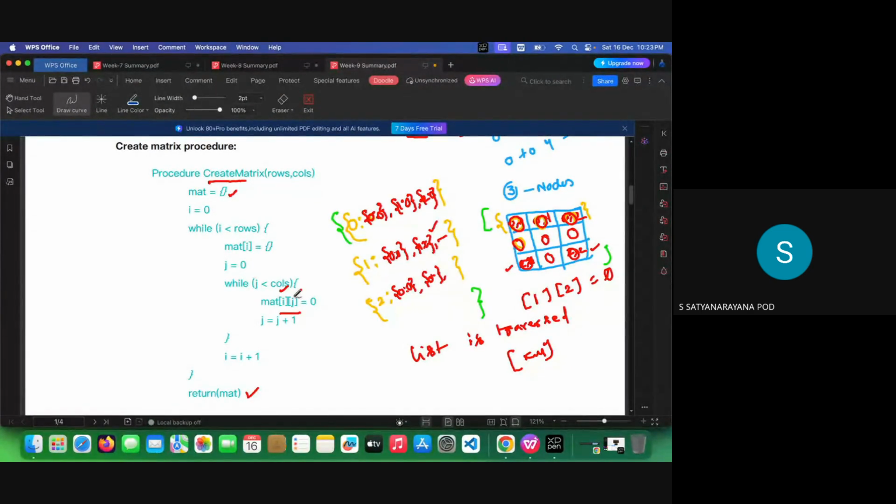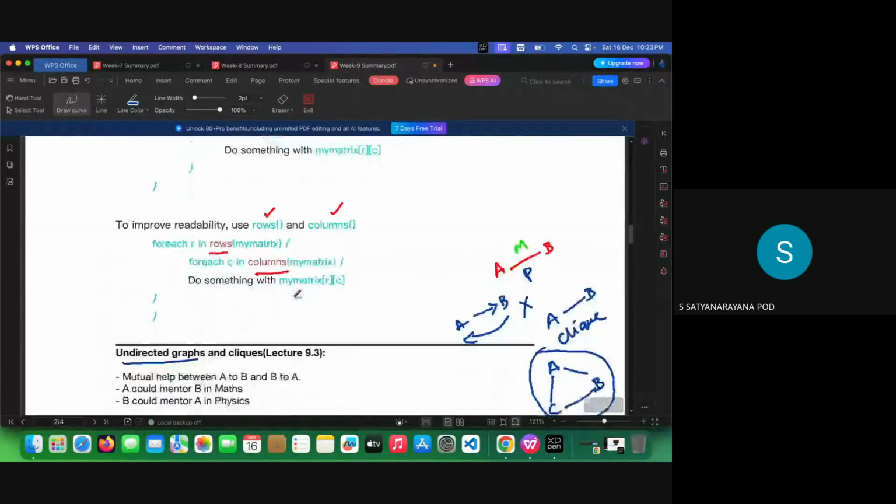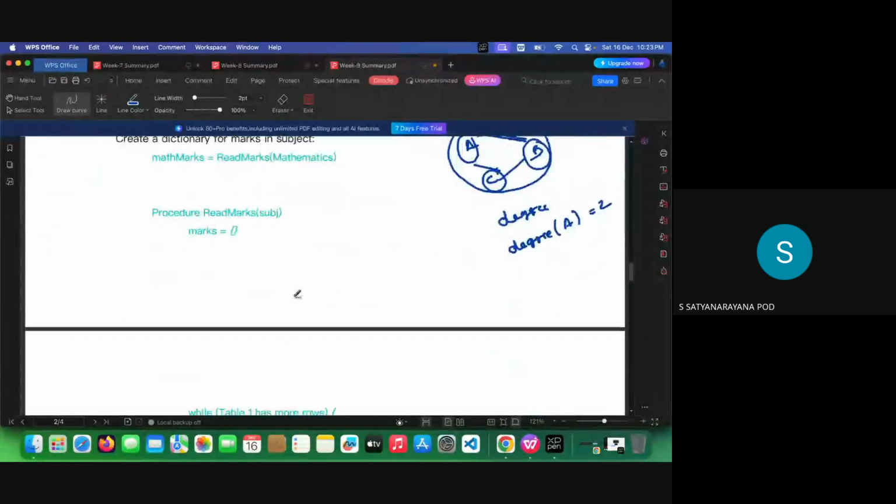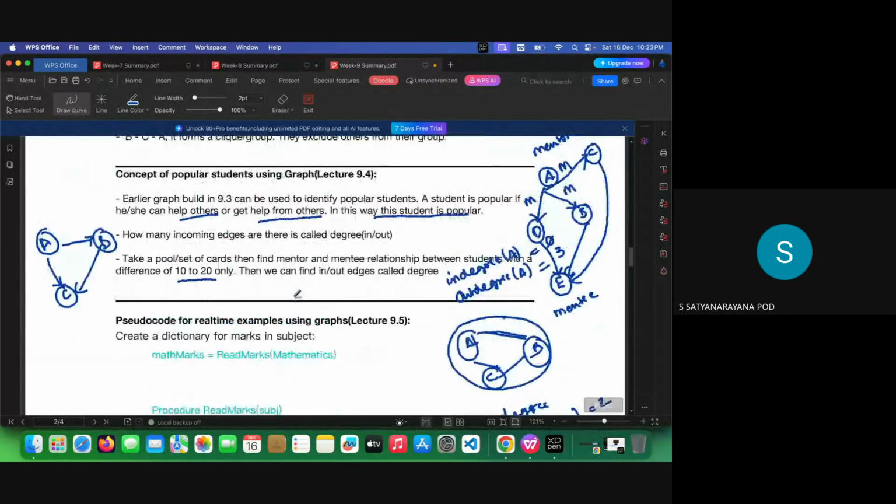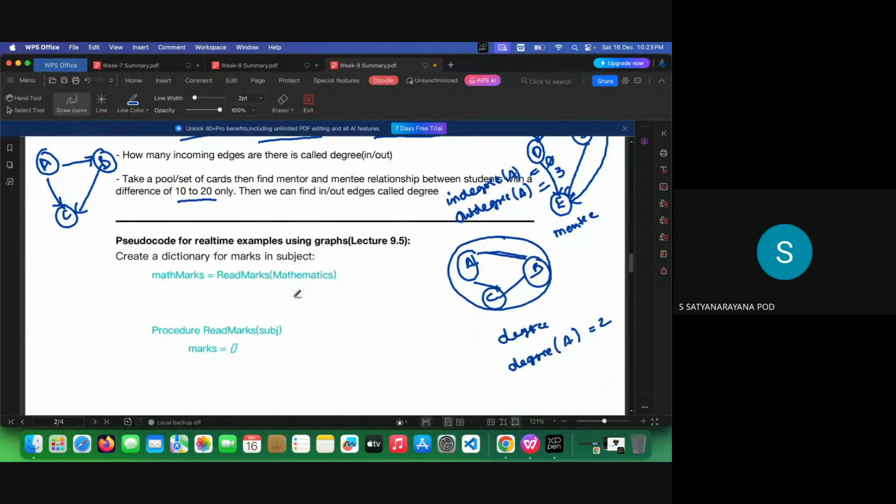Now, this procedure you remember, this procedure is always used in upcoming procedures. Create matrix, create matrix, create matrix. Before constructing the adjacency matrix, first they create an empty matrix with all zeros. Later they try to use it. So 9.5 is exclusively talking about procedures. From 9.5, they are taking real-time examples using graph.